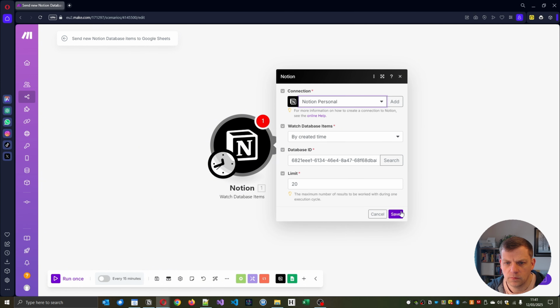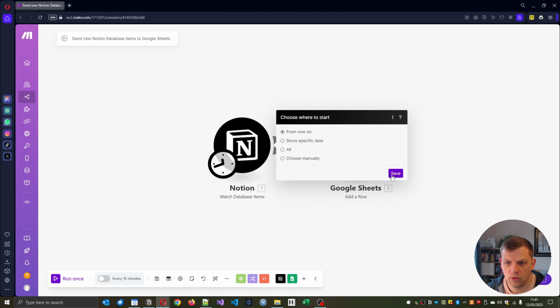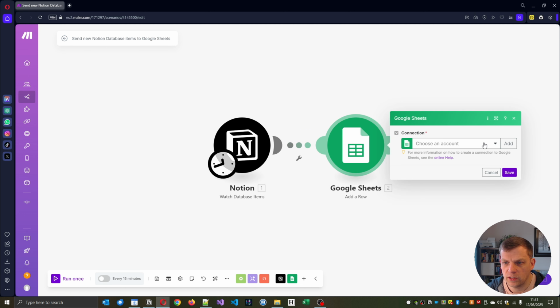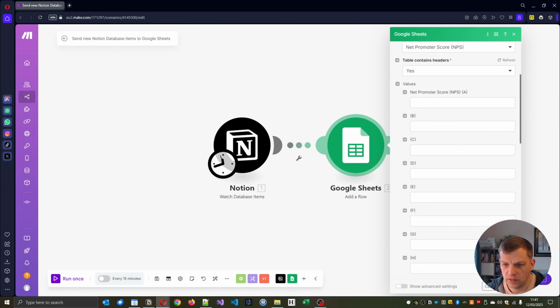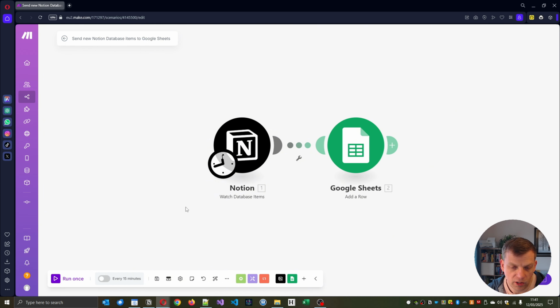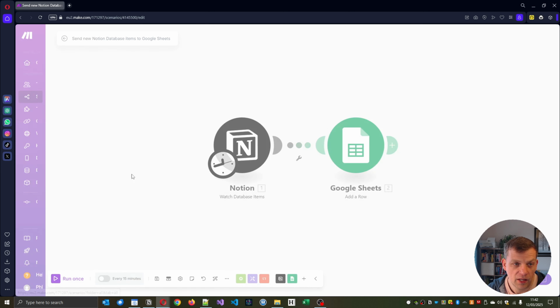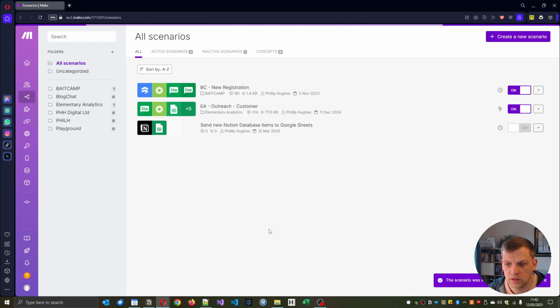Click save on that. Choose when to start, and do it from now. And then for Google Sheets, you can just choose. I use Google Cloud to set everything up. You can do the ID finder, and then you've got your spreadsheet ID, and you can populate the values in there. Then if you click save, you can set that running, or you can run once. Save new Notion database items in there. So you've just used a template. You've selected which two apps you want to use, and then it's up and running. If I click on scenarios and quickly save changes, we've got it in there ready to run straight away, and you can switch it on.